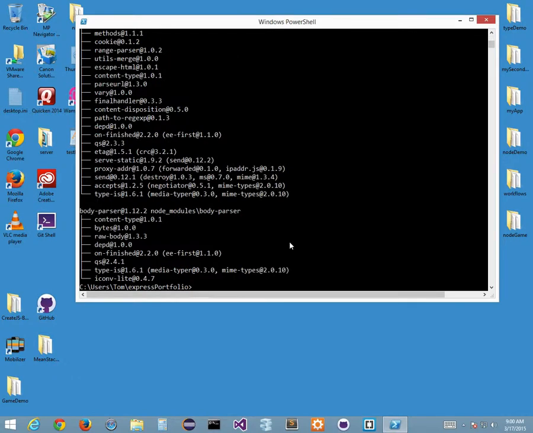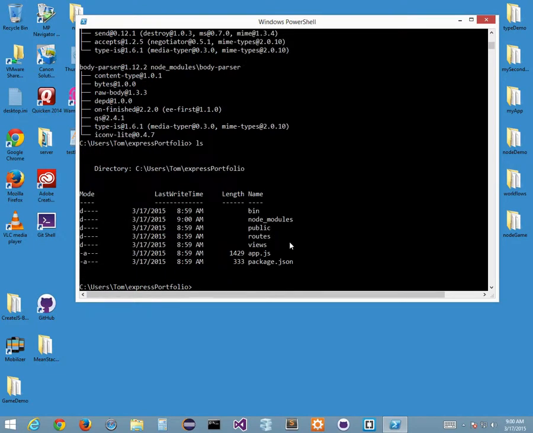It's going to do its thing. It's going to run through all the stuff that it needs for the Express generator. When I do an ls now, I have my bin, my node modules, my public, my routes, my views, my app.js, and my package.json file.